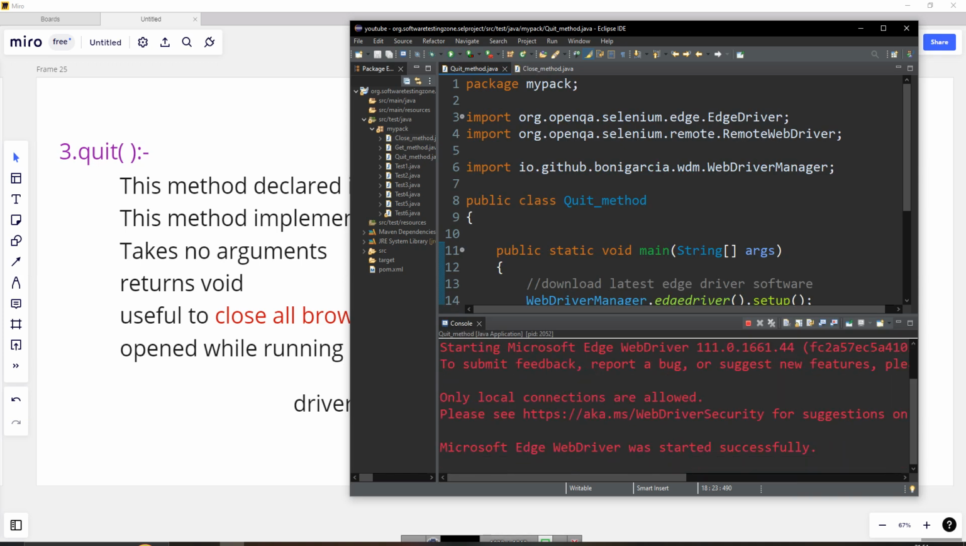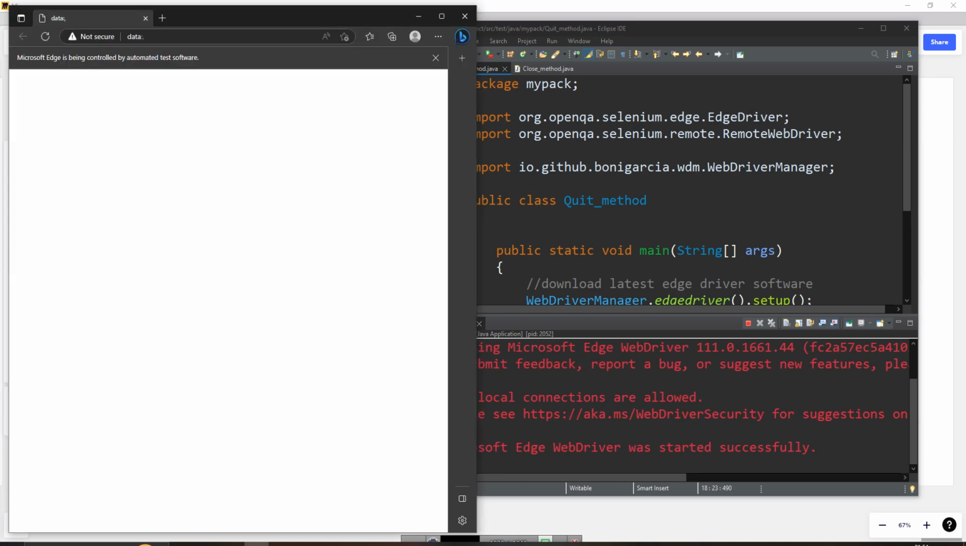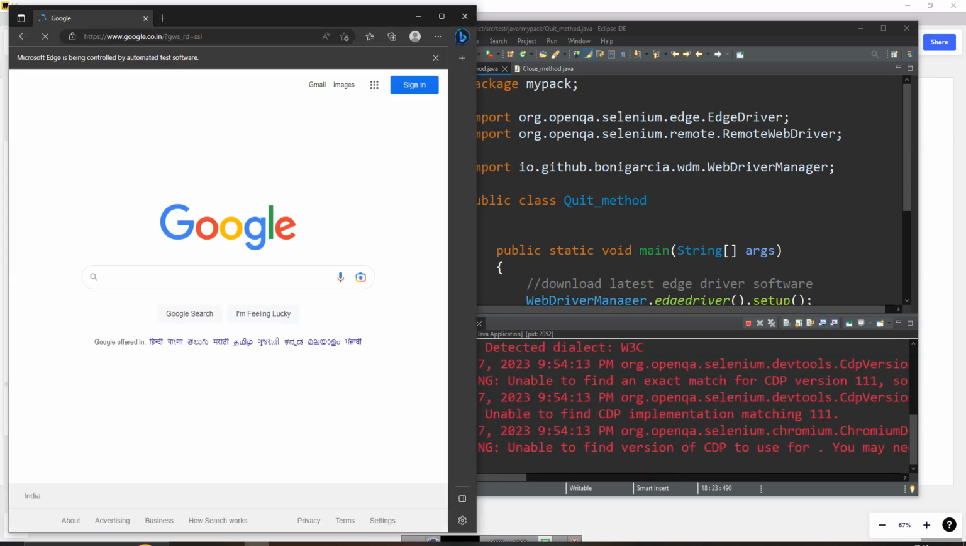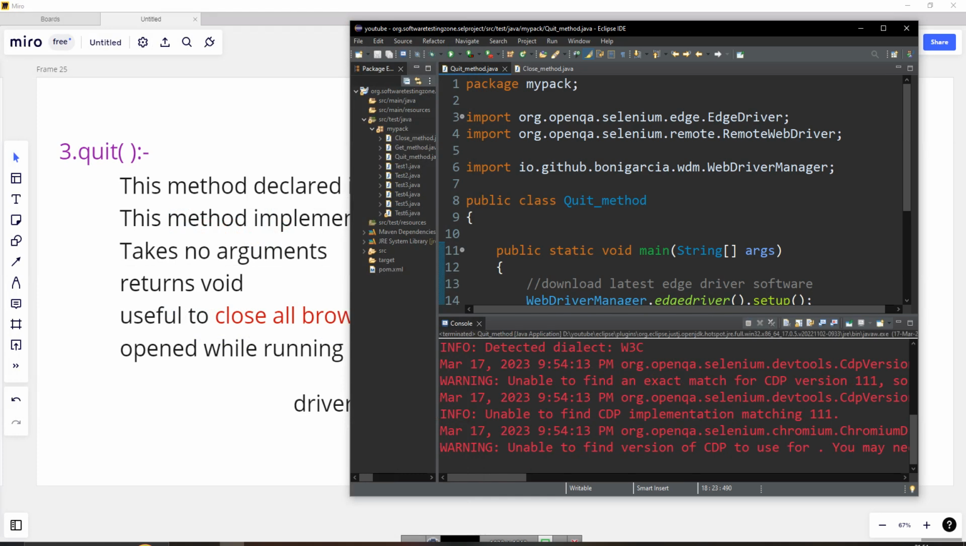Yeah, so the Edge browser was open and the browser was closed. So here also we opened only one tab. Okay, so close and quit are the same for one tab. When we are using only one tab, if you use close method or quit method, it functions the same.